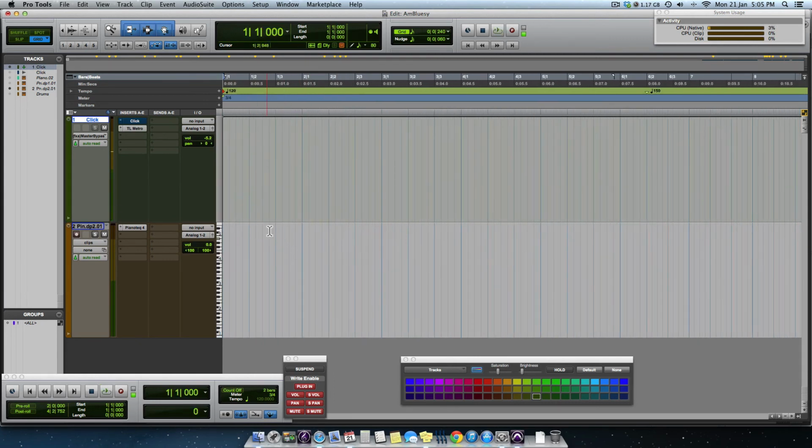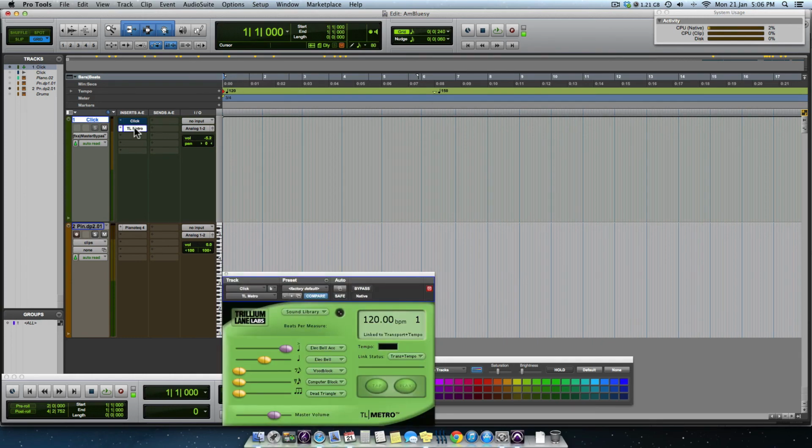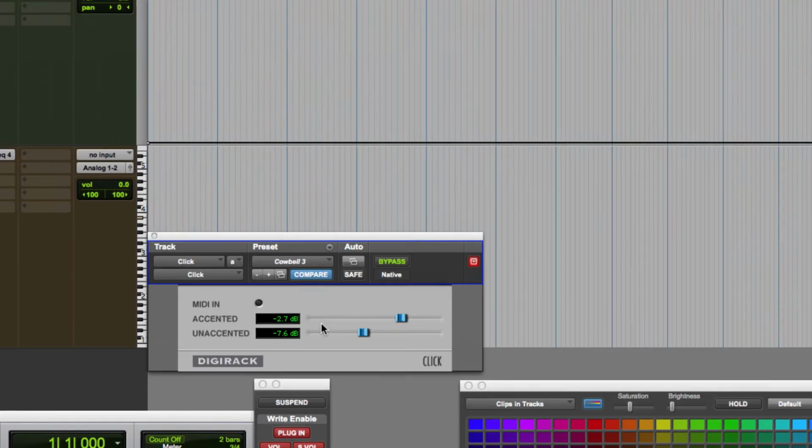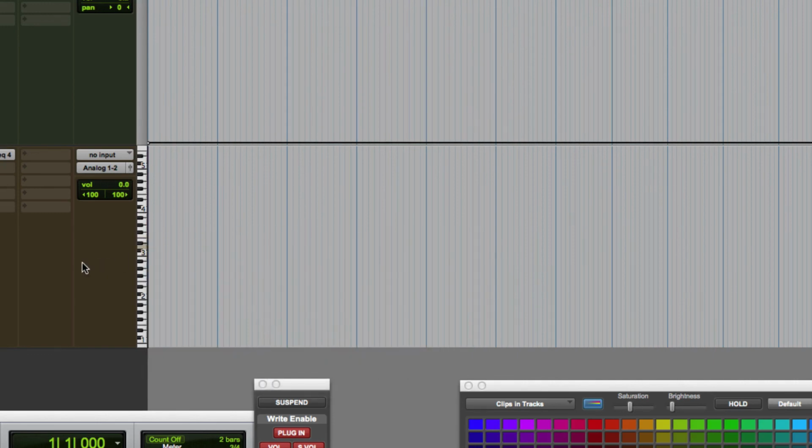Whenever you're setting up a click in Pro Tools, the first beat will always be the accented beat, and the first beat will always sound louder, or it'll sound different from the rest of the beats, which are said to be the unaccented beats. And that's pretty much all you can do in Pro Tools. If I go to my metronome plugin, I have the option of increasing or decreasing the volume of the accented beat, or the unaccented beats, or changing maybe the sound of the click. But that's pretty much it.